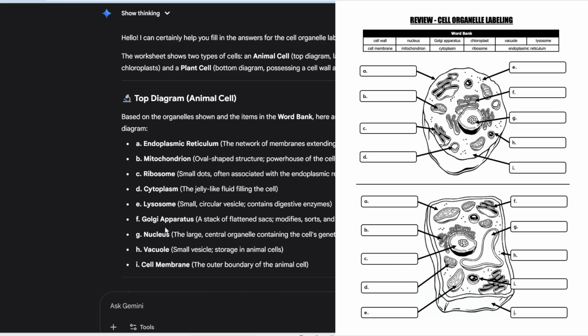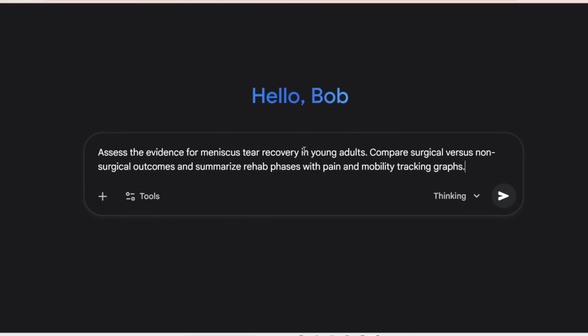So for you students out there, unfortunately, you can't just upload your homework and just get it to do it for you. At least not yet. All right, next, let's try to get it to do some medical research.